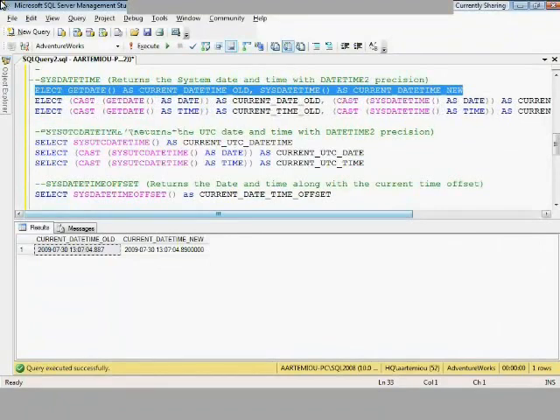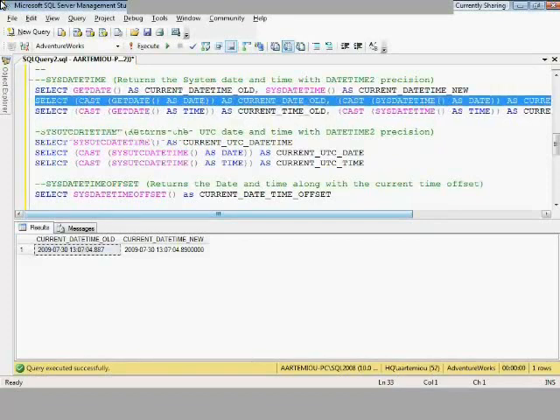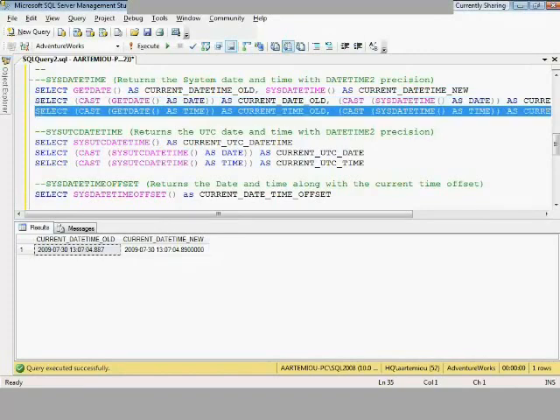Also, with this line of code, I'm converting GETDATE and SYSDATETIME to dates. Of course, in this case, we will get two identical values. But if we do the same for time, we will have a minor difference in the value. As you can see, the second value, current time new, is more precise.